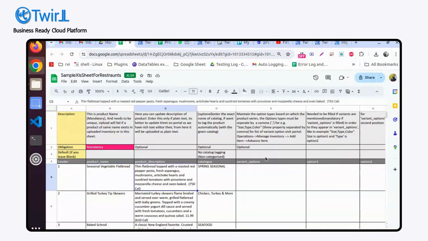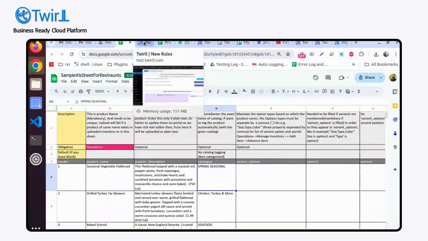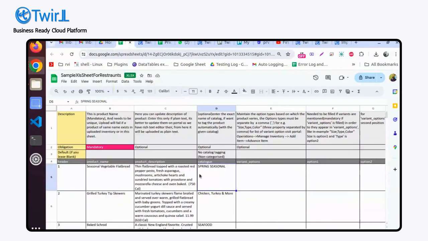Next, the product description. If you want to maintain a product description, like how the product is made, what kind of ingredients or what kind of portion it has, you maintain it here. The category, as I showed you in previous videos, is a group of products. You can have a drinks category, a main course category, non-veg and veg categories in a restaurant. In retail, say you have an apparel business, you will have categories like shirts, tops, jeans. You maintain the category here.